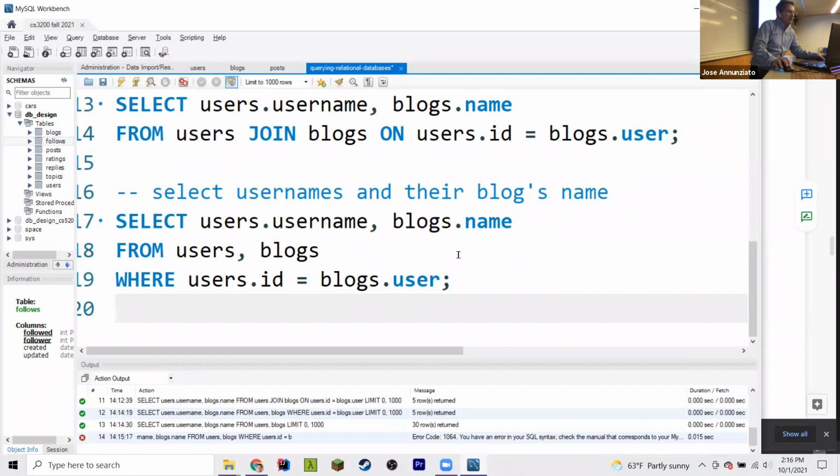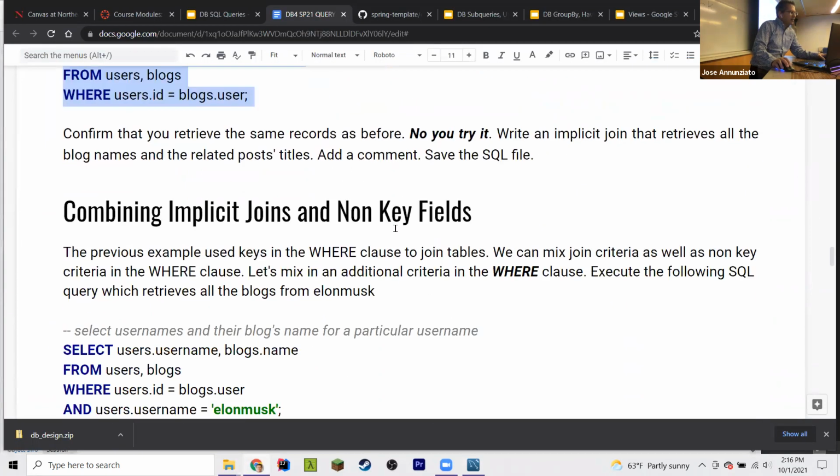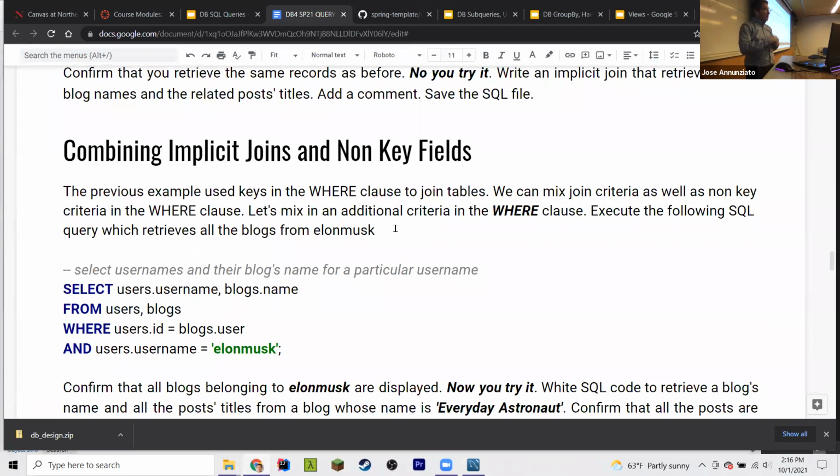All right, let's see. Let's continue. All right, and then we can combine both. We can combine the join part. Yes. No, they're equivalent. Yeah.